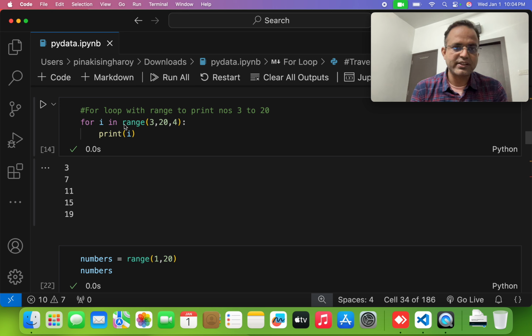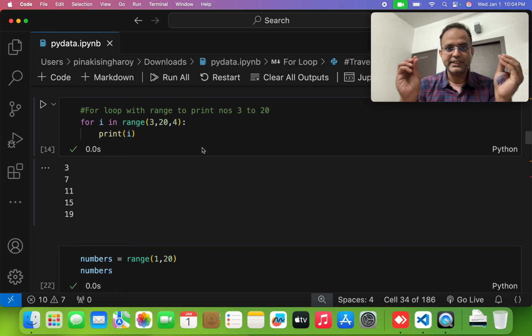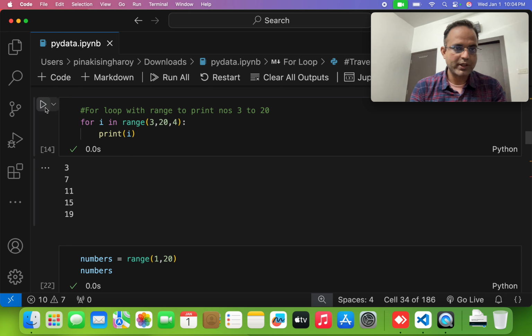So for i in range, the range function is doing this: it is a journey from 3 to 20. 3 is the starting point, 20 is the ending point, and the third condition, 4, will be the jumping point. If I run that program, we can see 3 is the starting point, then after the jump of 4 comes 7. Again 8, 9, 10, 11, the 11 is printed, and so on and so forth, till 19, which comes under 20. That's why it prints only till 19.